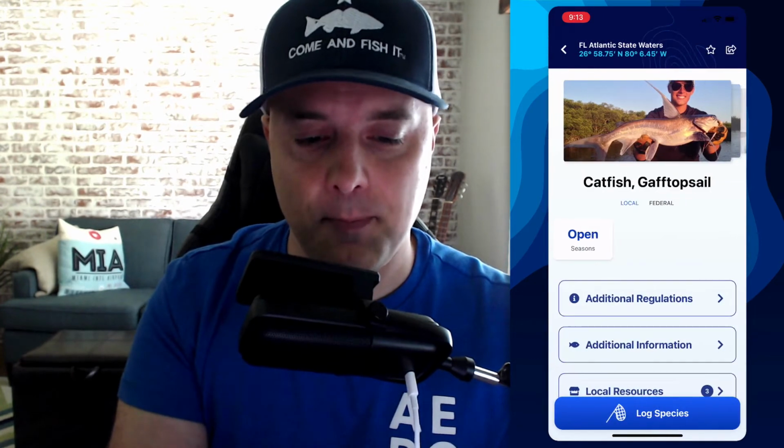So the way that works is at the top here, we call this the location header. Even as you scroll, you'll see it at the top, even minimized. If you drill down into fish, it's still there at the top. That's the location header. You can actually tap that. When you tap it, it'll take you to a location screen where you can get more information about where you're at. It'll show you all the regulation zones that apply to where you're at.